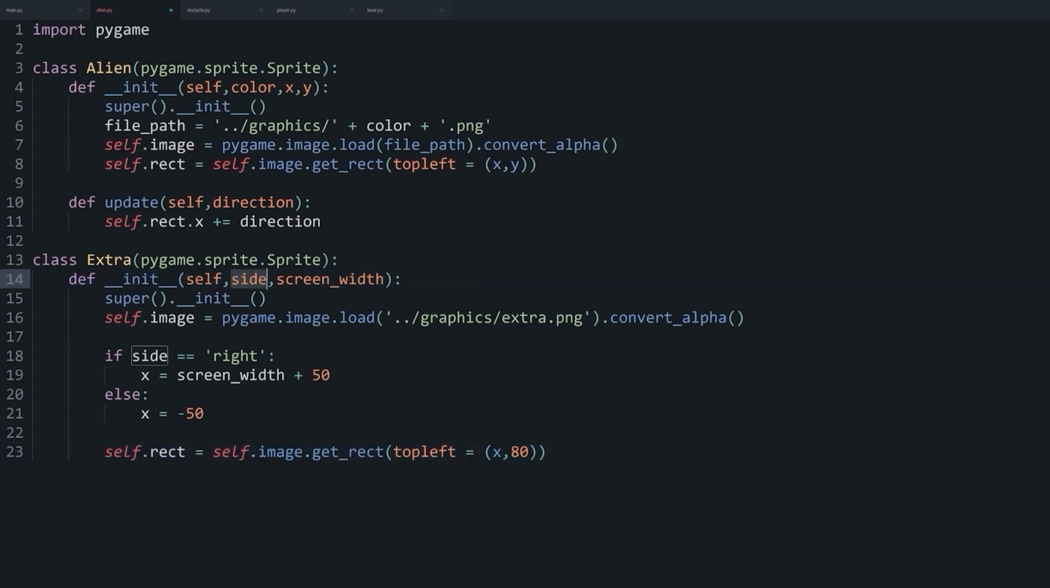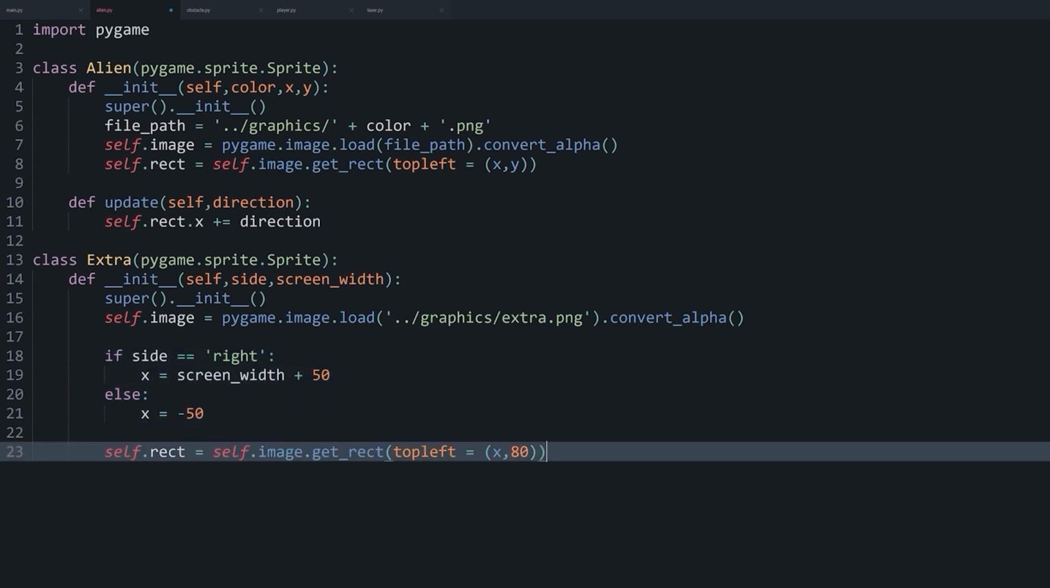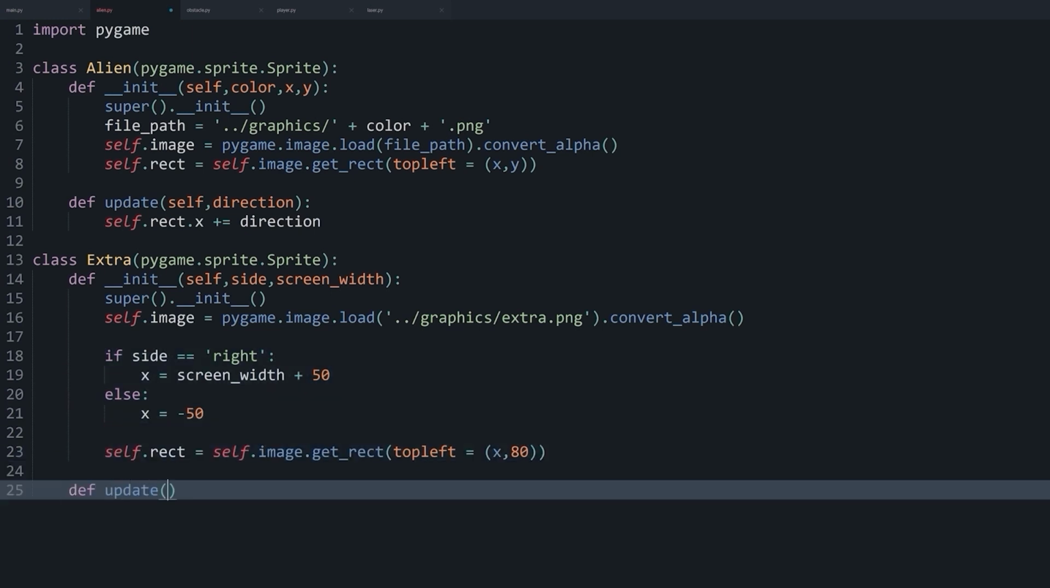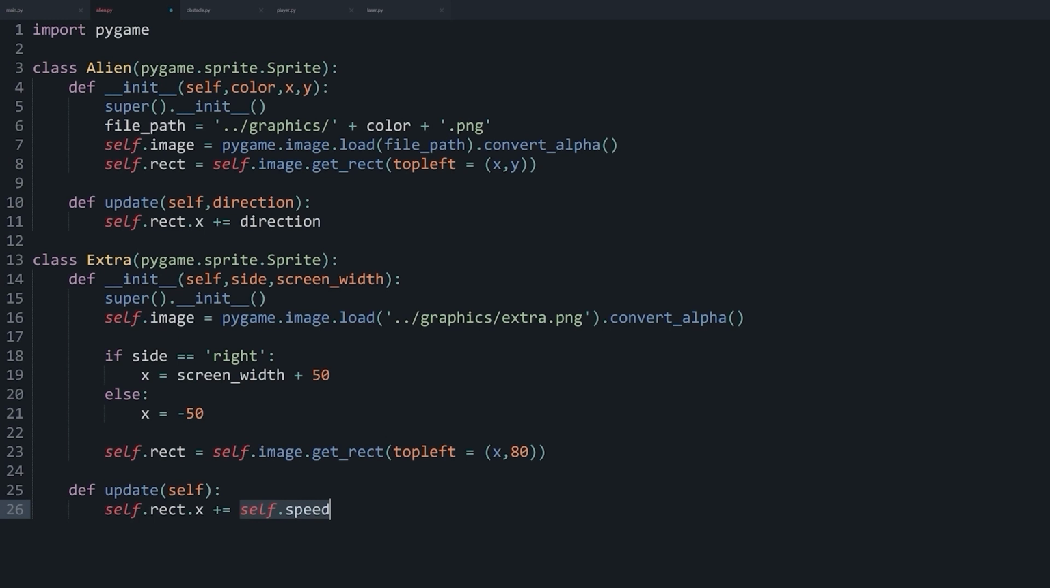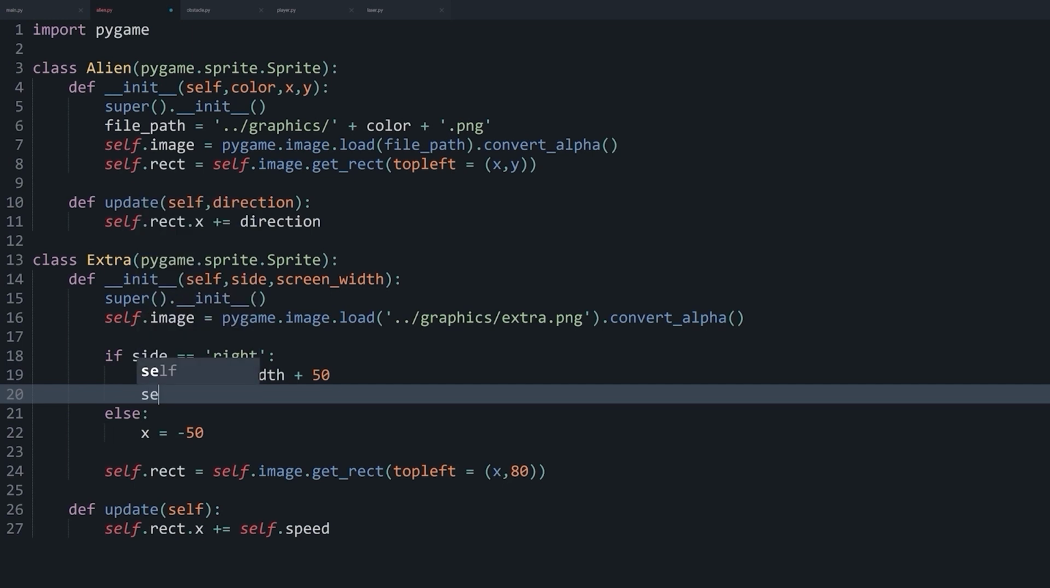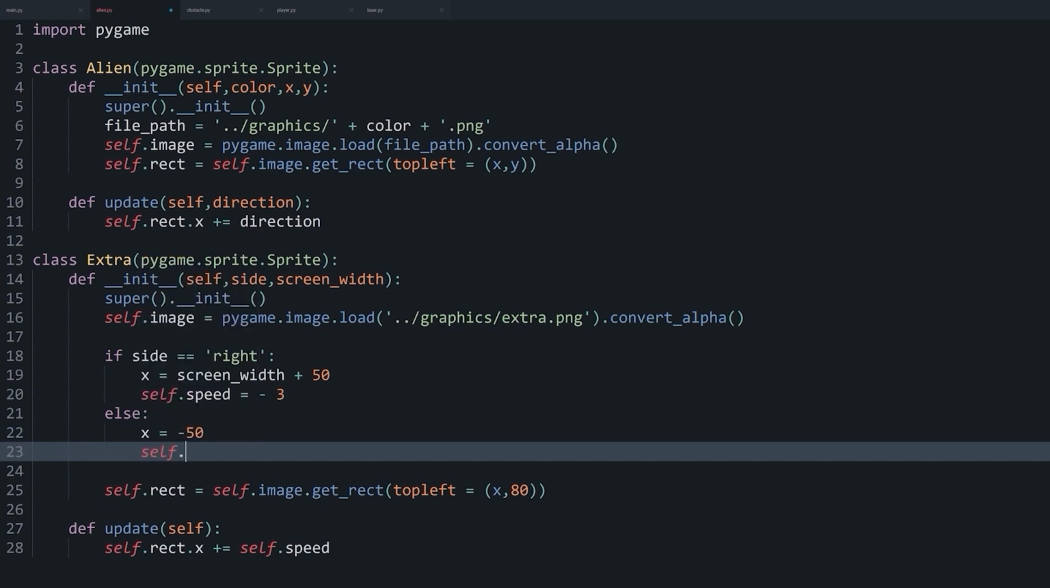But if we were to add this extra to our aliens, we wouldn't see it because it's outside of the screen. So instead, I want to add a speed to it. So let's give it an update function that is going to get self.rect.x plus equals self.speed. So this speed is either going to be positive or negative depending on what side we are spawning the extra alien. So we have to specify it. So this would be self.speed is equal to, let's say, -3. And then if we are moving to the right, self.speed should just be 3.